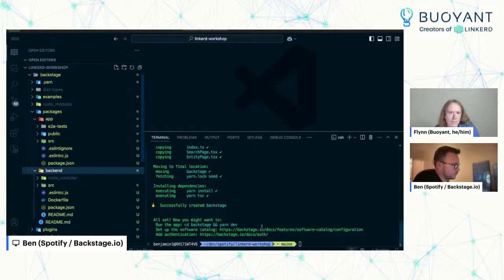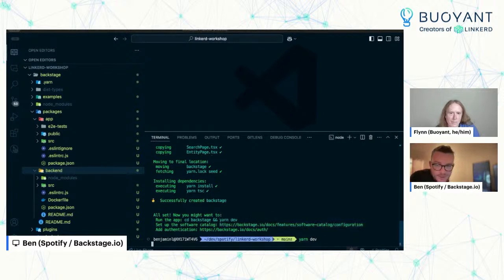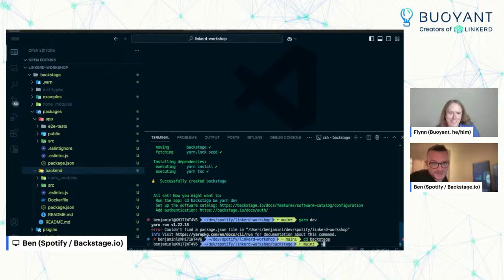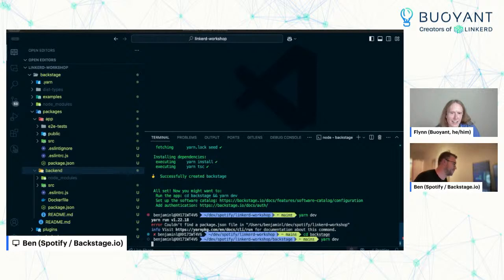But I want to just run yarn dev here, which is basically going to set up a dev server for us, and we can see what we get out of the box. And I can talk through a little bit here. And I actually need to go into the directory that I've just created, which is into the Backstage repo, into the Backstage folder, and then run yarn dev.